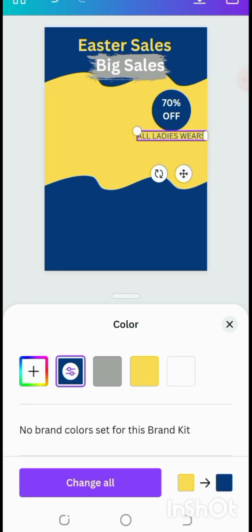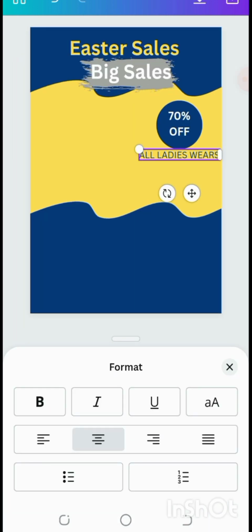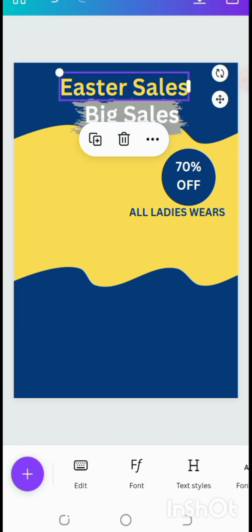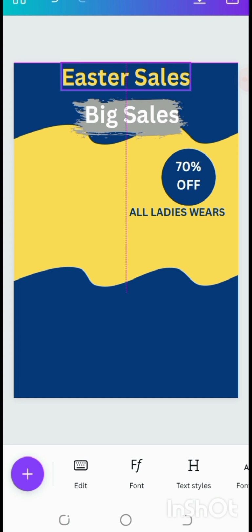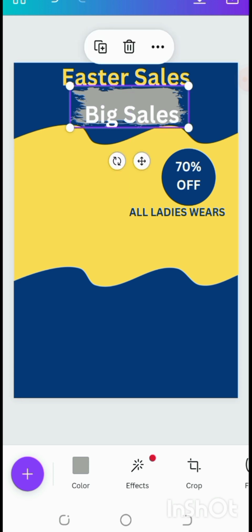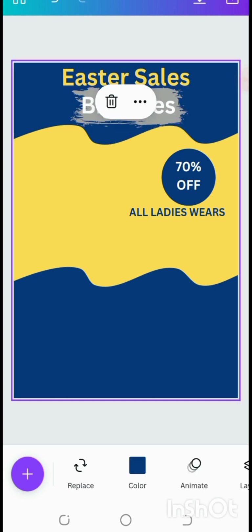Okay, that's fine. Now, I think the text is not bold. So go to format and make it bold. That is where you make it bold, okay? You are getting it now. Align it well. Make sure your work is always aligned. Okay? Now we've gotten that. All right. Now we've gotten that.